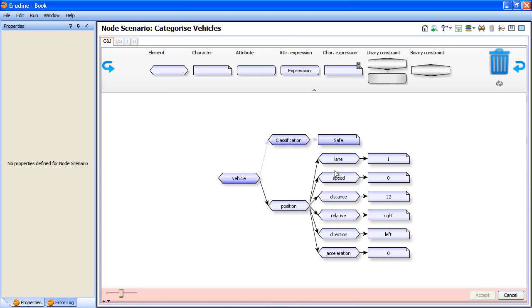What I can do with the system is say, well, because this vehicle has a speed of 0 and it's the value that's 0, that's the reason why this vehicle is safe. The system is now happy with that and will allow me to accept that behavior because no other tests have been broken by accepting that behavior.